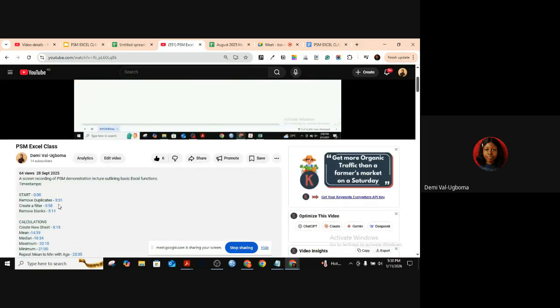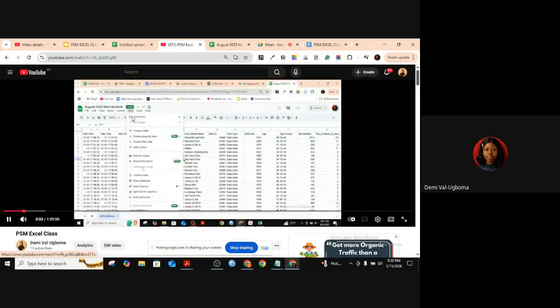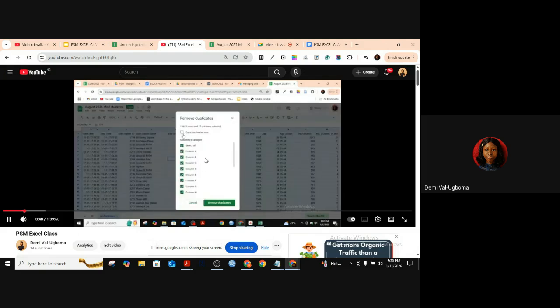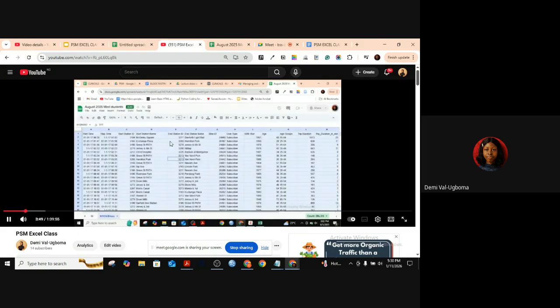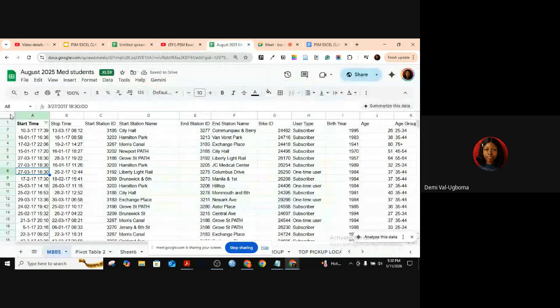So the first thing is removing duplicates. You can see the steps that they took. Go to data, data cleanup. From data cleanup, you go to remove duplicates and it removes them. That's just it. So first data cleanup, remove duplicates. Then you click this, check this box if they are header rows. So now let me show you that on the sheet.